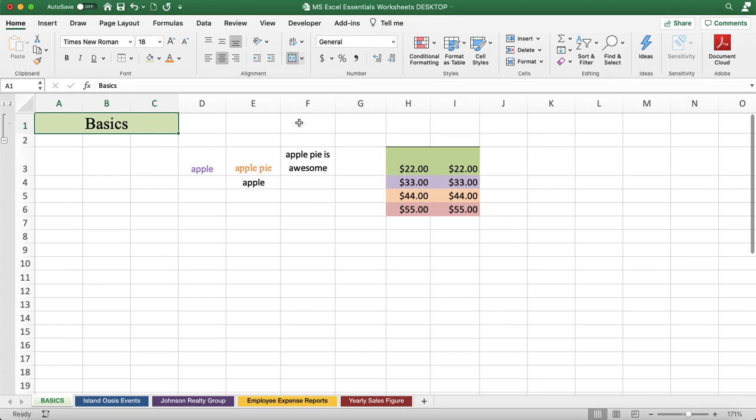It joins cells that you select together and makes them all one cell. Okay, so that's our merge and center feature. And that is our alignment group in brief.